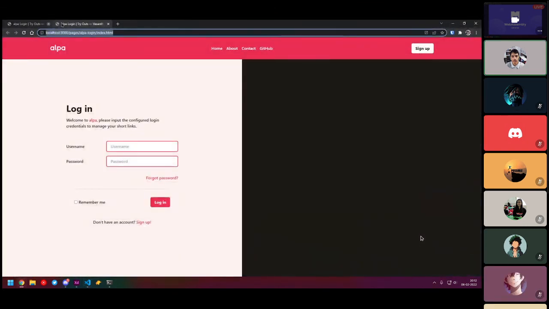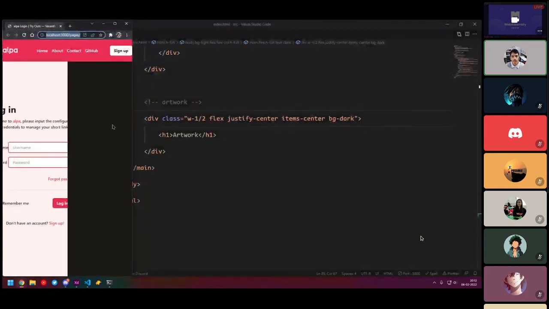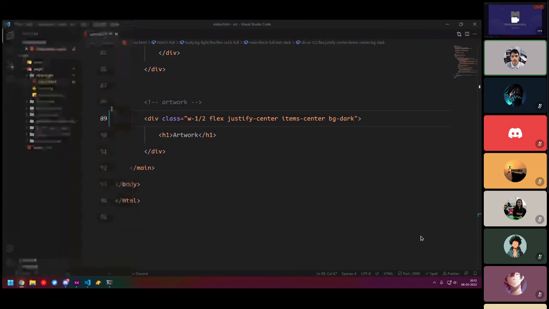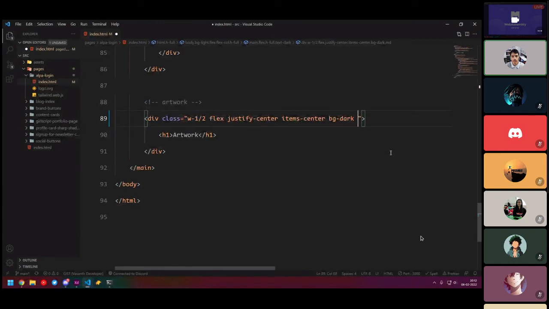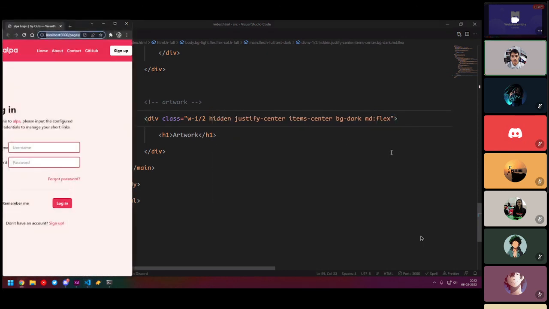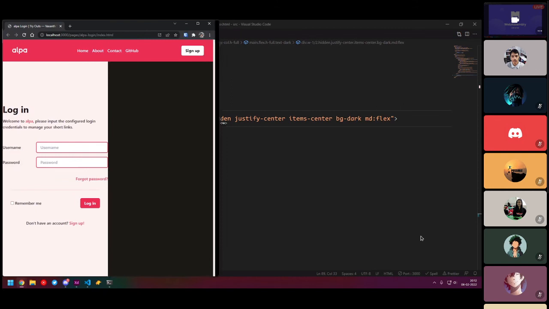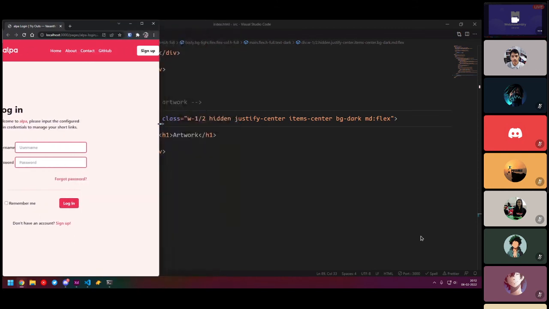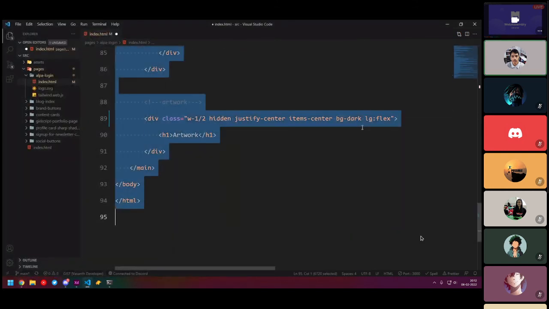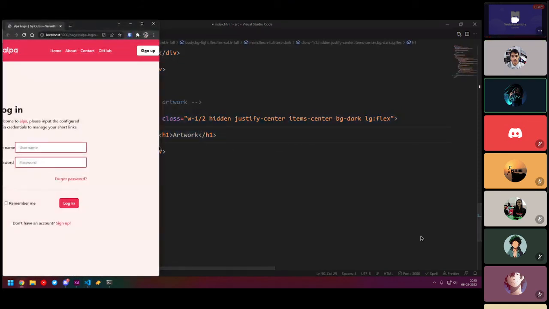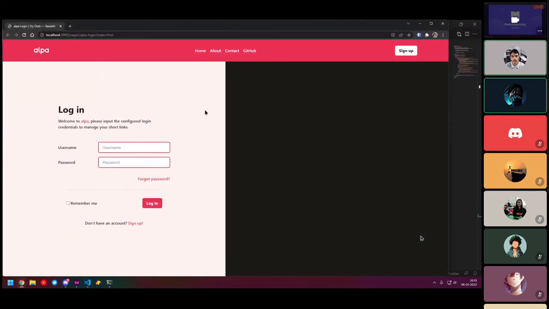On smaller resolutions, I don't want this to appear. Everything else is already good except the nav bar. The content I'm going to show is on smaller screens. So on MD, I want this to be flex, and by default, I want this to be hidden. That's basically display none. On LG, I want this to be flex. What MD does: MD is a breakpoint, just like CSS breakpoints.